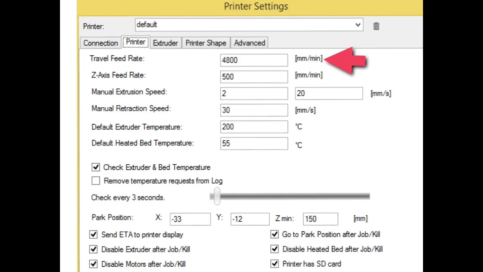The travel feed rate I left alone at 4800, but the Z-axis feed was way too slow, so I increased it to 500. That way I could drop the bed a lot faster, and that was really helpful. The manual extrusion and manual retraction, that's if you want to use the manual controls to remove the plastic filament. I left those alone. The default extruder temperature, I lowered to 200 and the heated bed to 55. I don't know if this did a whole lot, but I felt safer putting these in so when the thing boots up, that's where it at least starts.